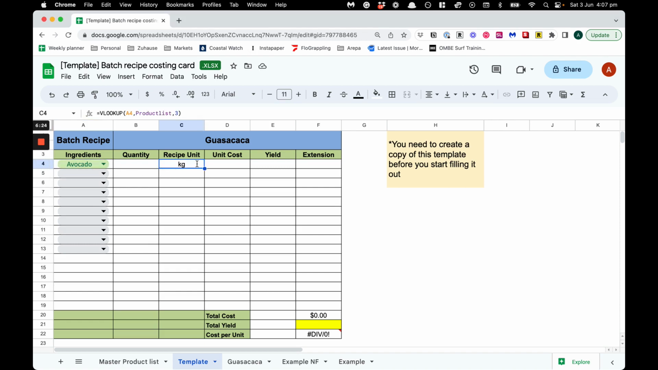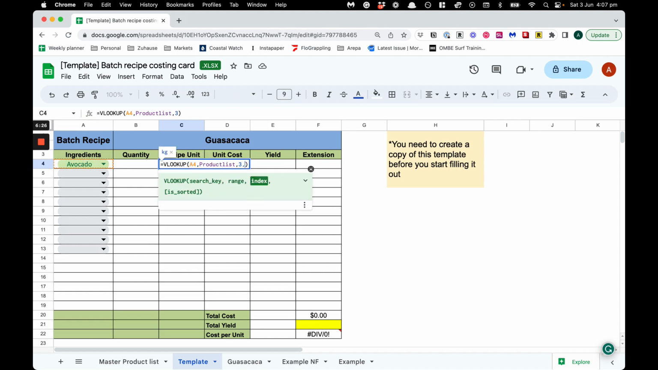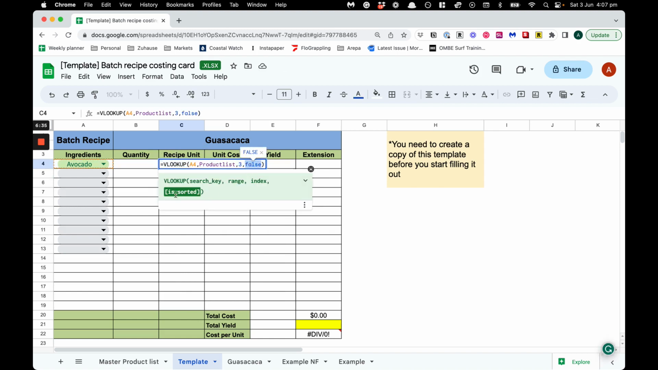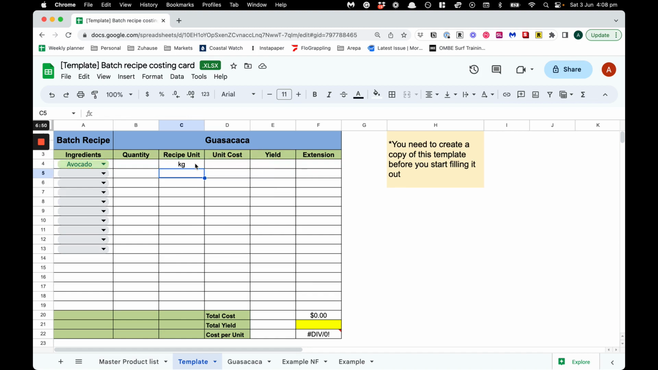To troubleshoot these, if you're having any problems, simply type in here false, and that should get rid of any issues, right? Essentially what this means is that is sorted. If it's sorted in your master list, then don't type in false, but if it isn't sorted, then type in false, and that should solve any issues you may have with using this formula.